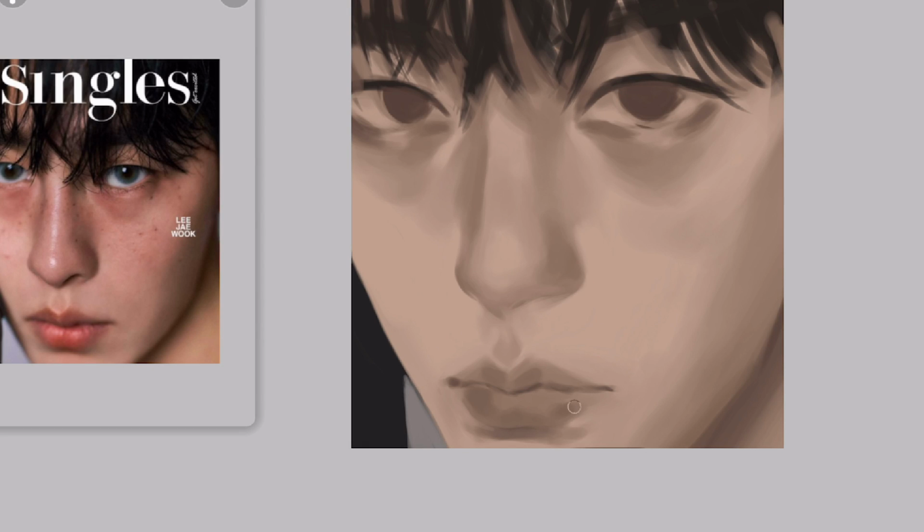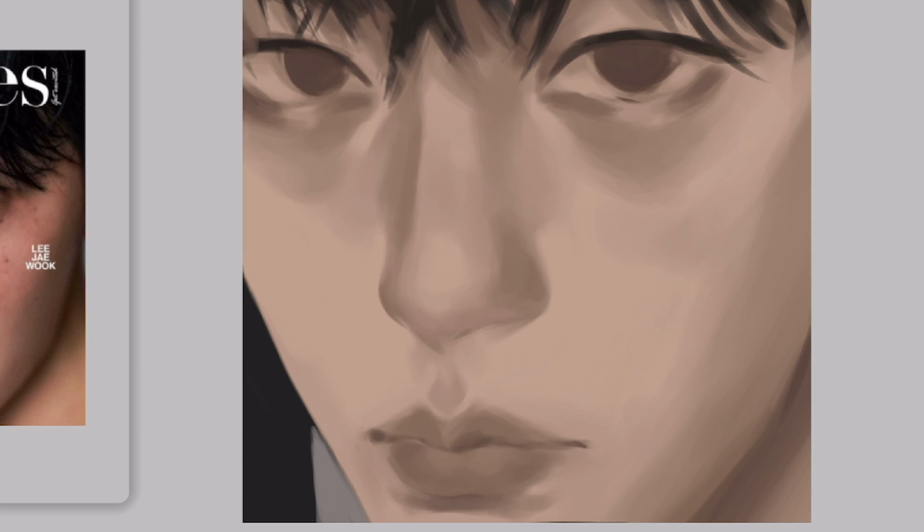Anyway, the reason I'm keeping the painting monochrome is so that we can focus on the shading and rendering rather than the colors, because too many colors will distract you, and I'm quite easily distracted.